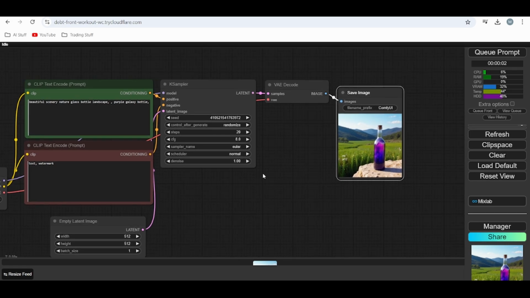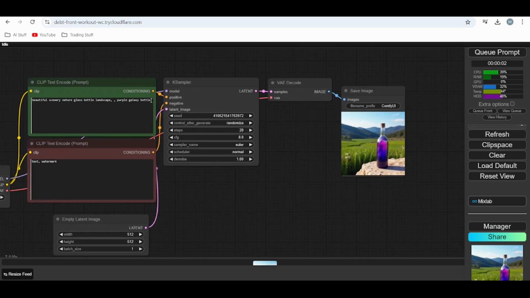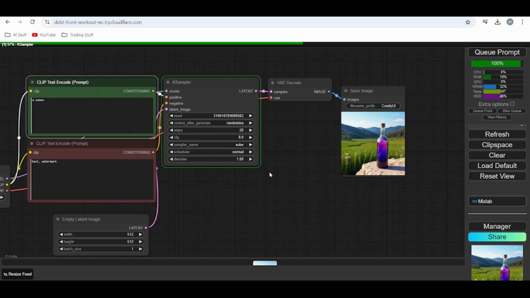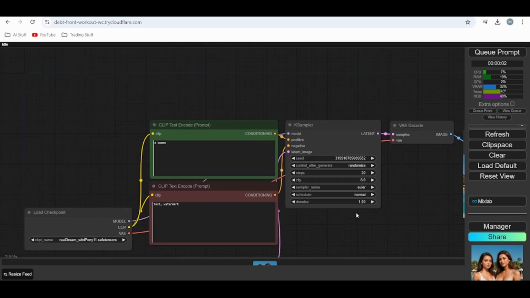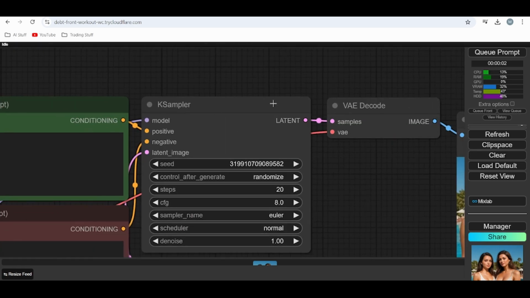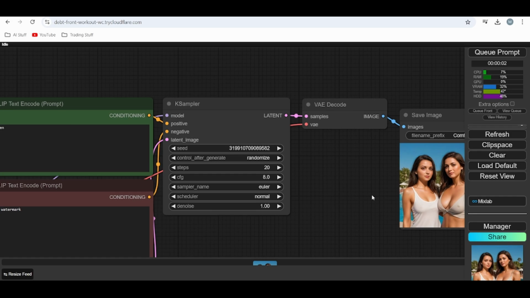Okay, so this gives you a good image. Let me use a woman. Okay, I wrote a woman. Let's see how it works. Mostly in the previous one, for example this one, I wrote a woman here, but it gives me two women. So it will split like this.